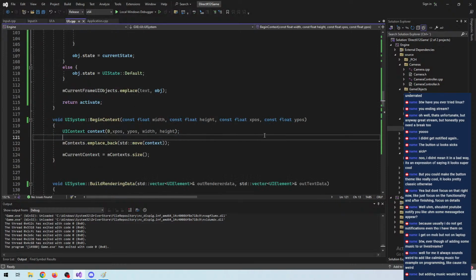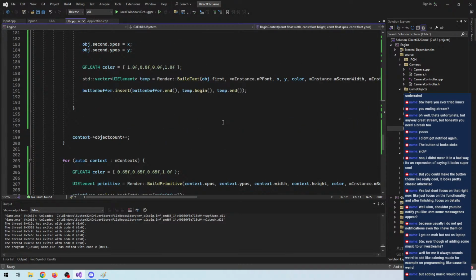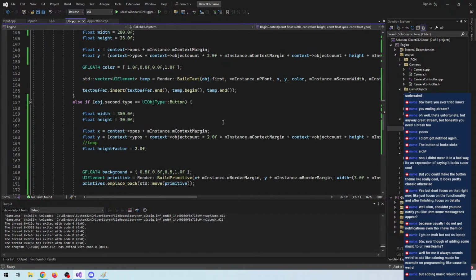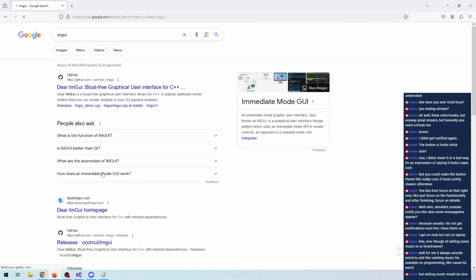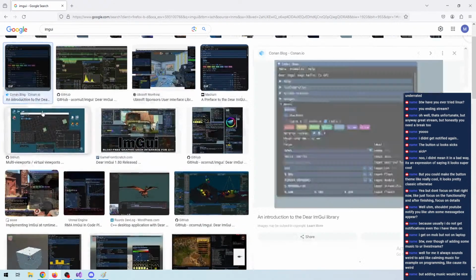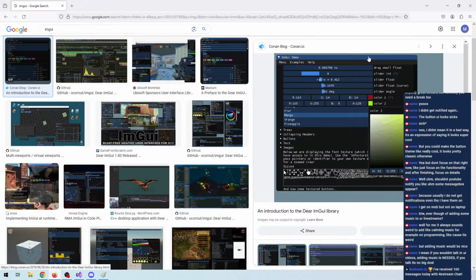Okay, so if I add a button to each context, I mean, like ImGui. Does it something like this? For instance, the window has a kind of like a header.